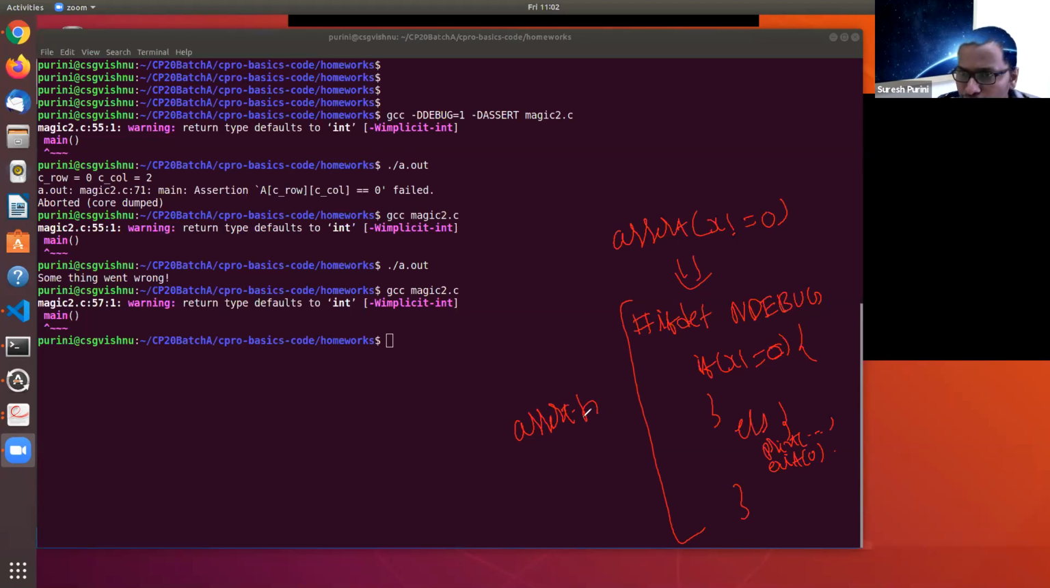So my question for you, for all of you who are more inquisitive, is go look into the file assert.h and check how this assert is defined. This is a homework.